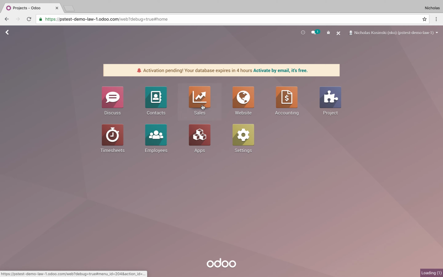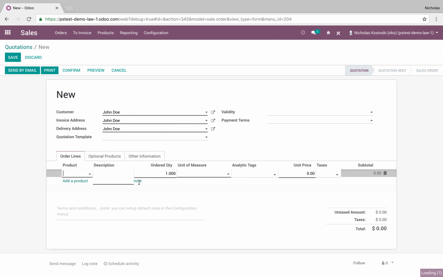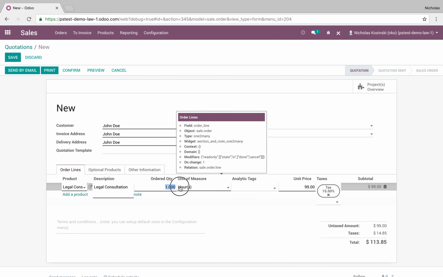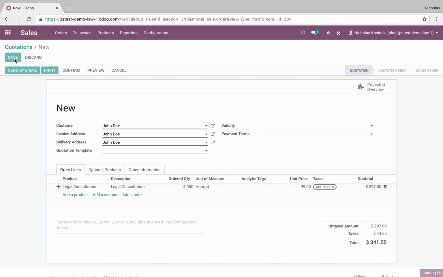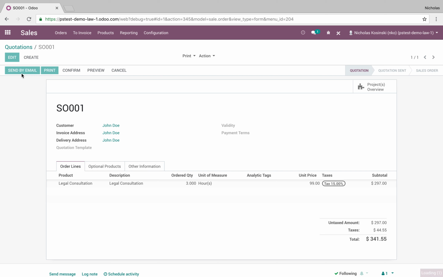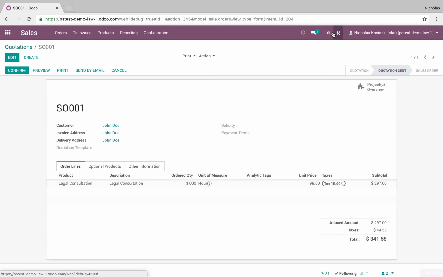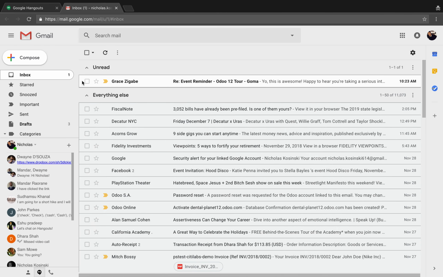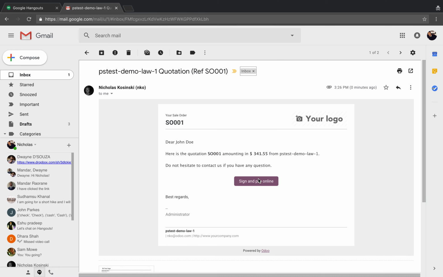Let's sell one. Sales, create, and we're going to run a deal with John Doe. We're going to offer John Doe legal consultation, and up front we'll sell him 3 hours just like that, and we can go ahead and send this quote over to John Doe by email. And if I go into here and refresh, there's the quote. John Doe will be able to check it out online.